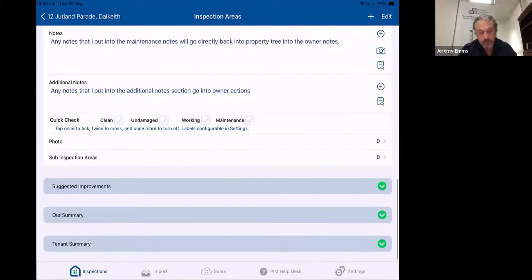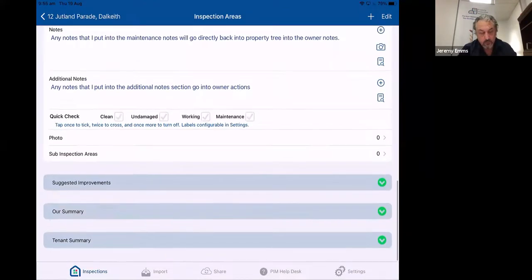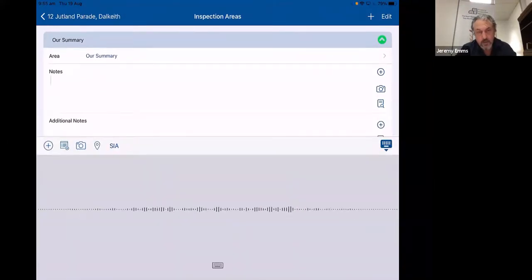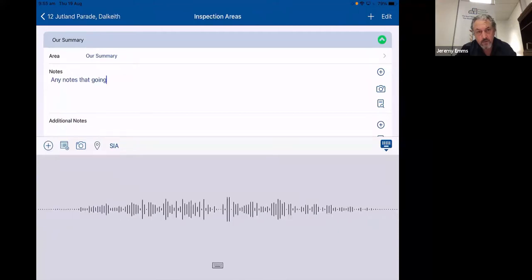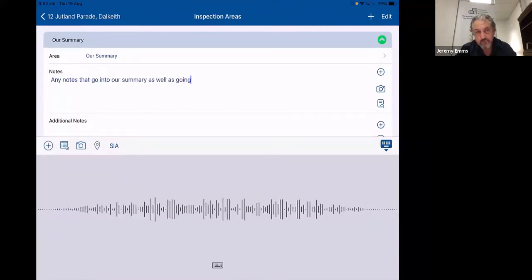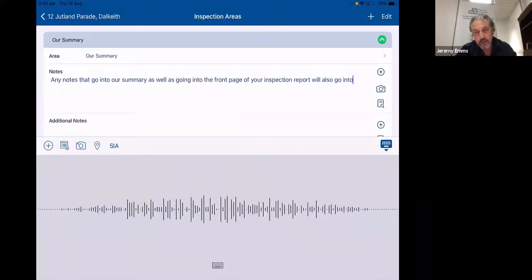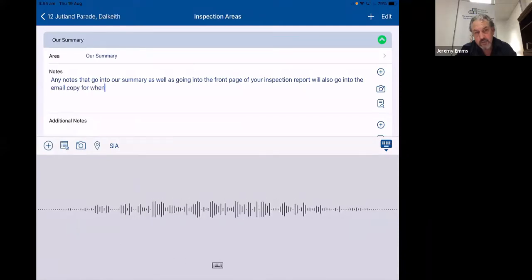Suggested improvements just goes into the report itself. Our summary, any notes that go into our summary, as well as going into the front page of your inspection report, will also go into the email copy for when you're sending the final report to the owner.